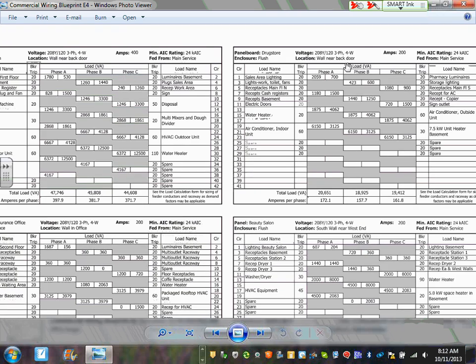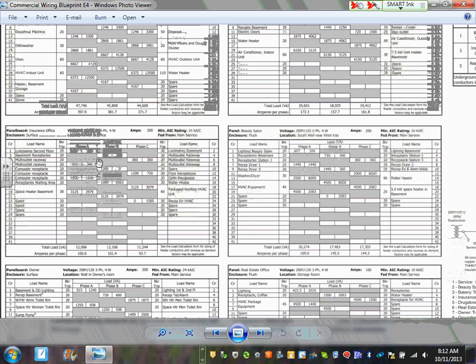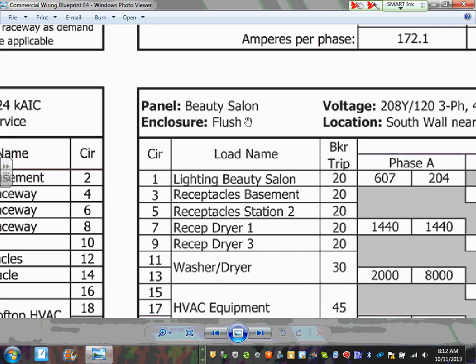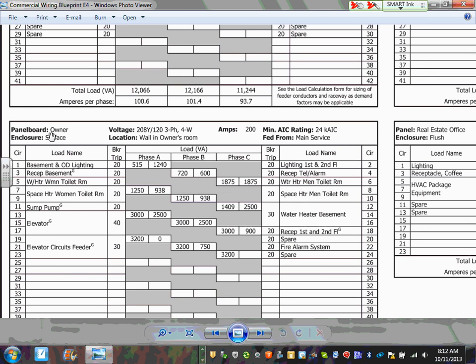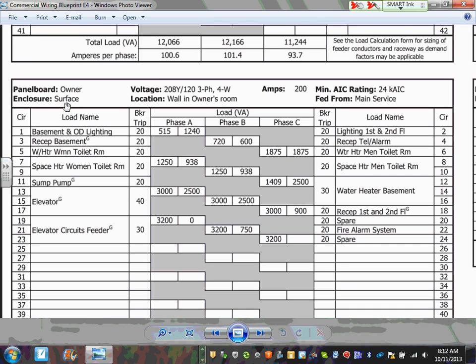Okay, so here's one for the bakery. This one is for the drugstore. And this one is for the insurance office. And I have one for the beauty salon. And this one, here's the owner. This is my favorite, the panel for the owner. What's the owner? That's the common place. The owner is the common place.